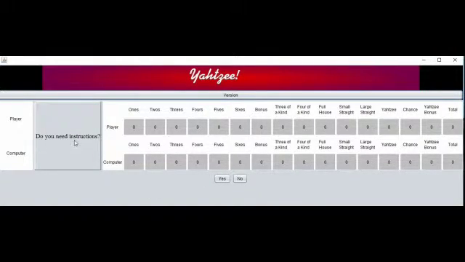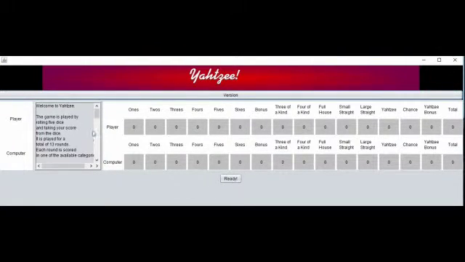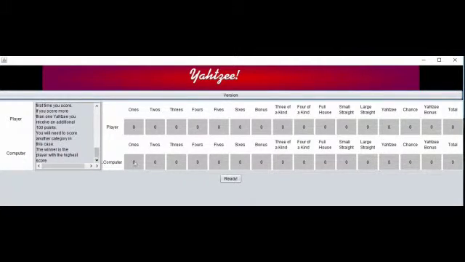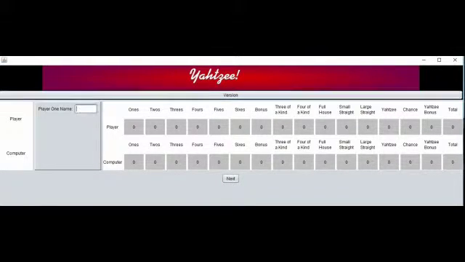Then we get the option of do you need instructions? We'll say yes. Here are the instructions really quick. It just gives you the breakdown of how to play the game of Yahtzee. Then we're ready to play. So I'll put in my name. And then there's an option of difficulty. In hardcore, the computer cheats, so we're not going to play that. We'll just go with regular for this demonstration.